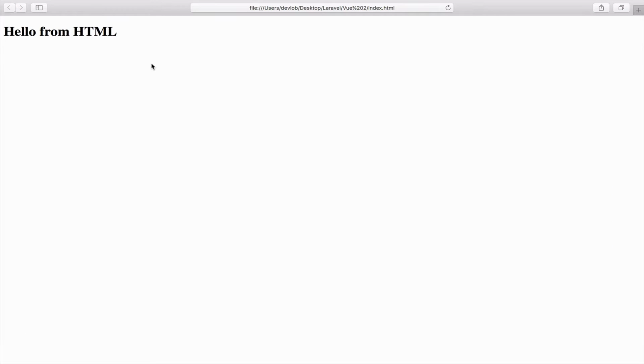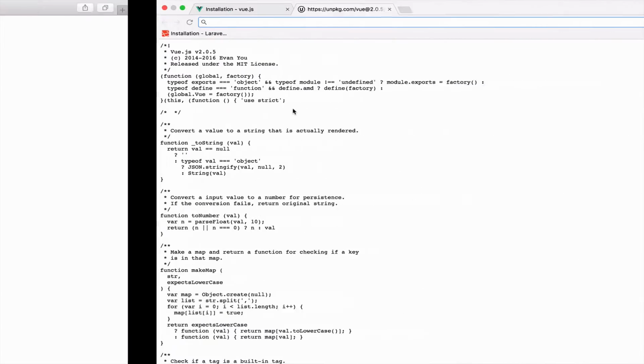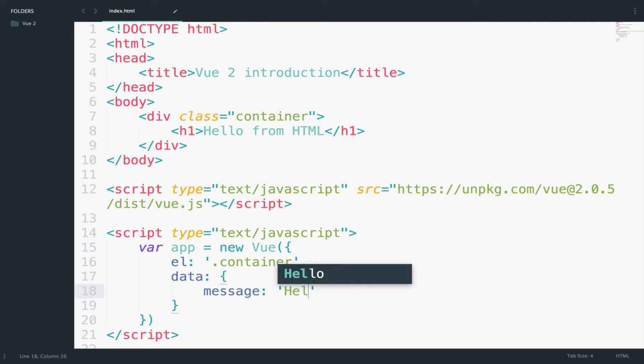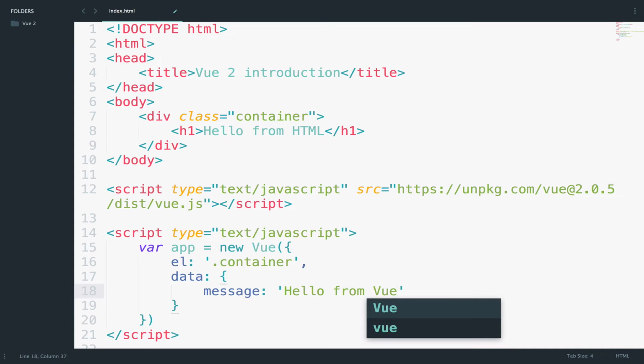However, how can we do this with vue.js? Well, let's see. First, we need a place for the data. So I will go down here and I will say data. Now we need the message that we will display. Just open curly braces and you create the message attribute. The value for this will be hello from Vue.